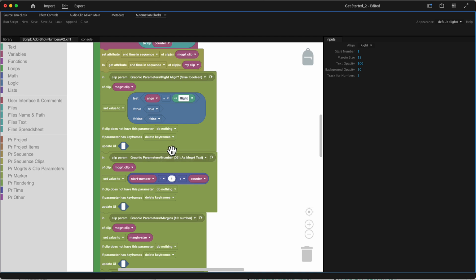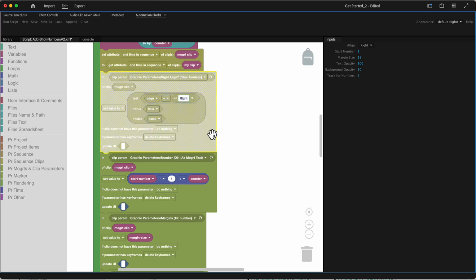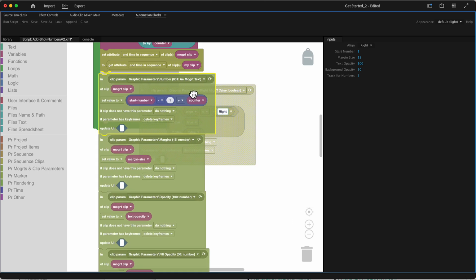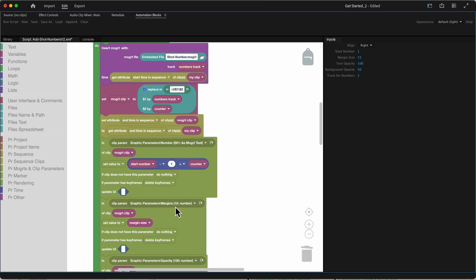This allows you to remove all the blocks you don't need. Maybe your template does not have such a left-right checkbox. You can just right-click and say either temporarily disable this block, or you can entirely delete it. That's how you can adjust all the parameters of your motion graphics template, even if the parameters of your template are named differently.